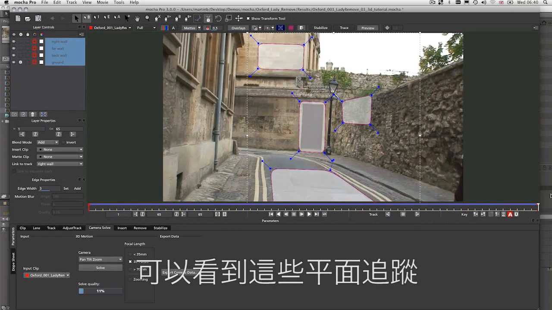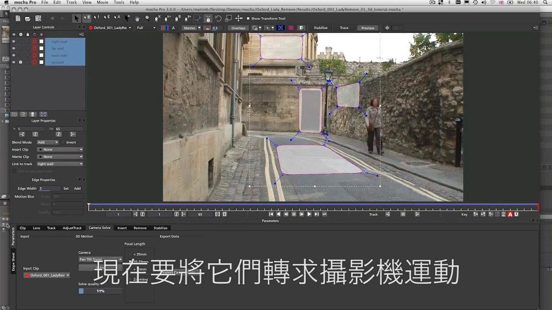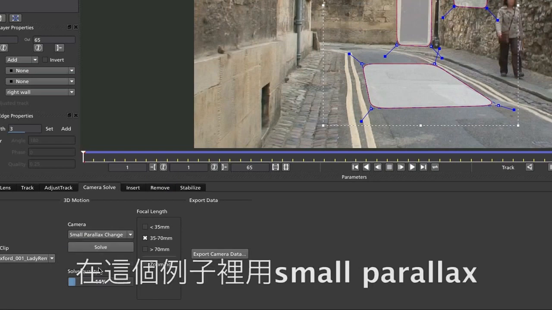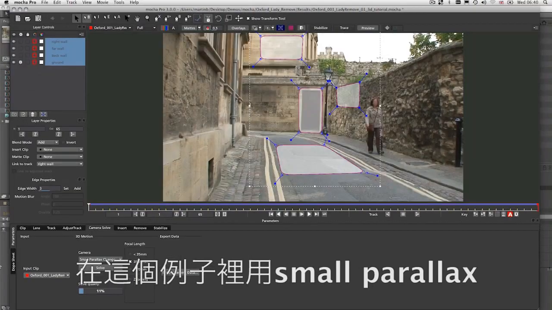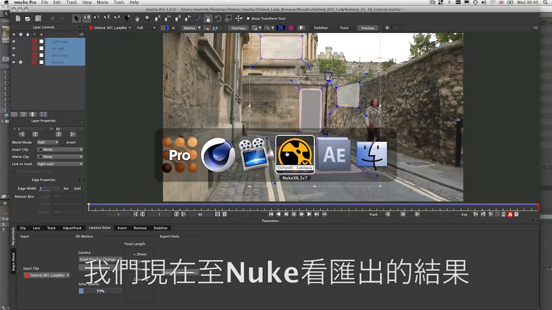So we can go through and we can see how that's moving as a 2D planar track, but now we're going to take that 2D planar track and actually convert it to the camera. So again, we can either choose auto in our camera solver, or in this case I know it's a small parallax, so I can click solve for that. I've already solved for this shot, so we won't go through that, but I'm going to show you the resulting FBX inside Nuke. So I'll just go over to Nuke here.